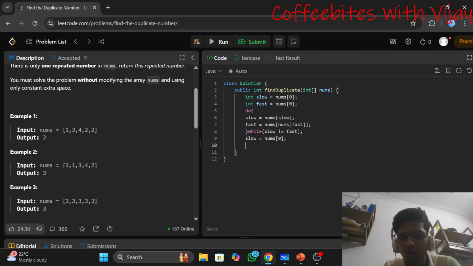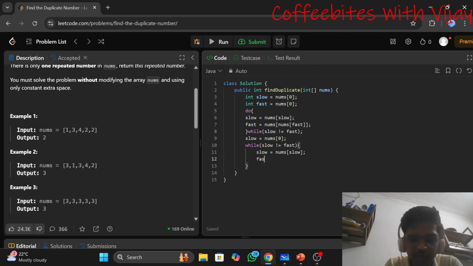You can either move slow or you can move fast to the first index. It's your choice. And here again I'll take a while loop, and I will do the same thing, slow not equal to fast. Here I'll move slow one step ahead and fast one step ahead. That is slow equal to nums of slow, and fast equal to nums of fast.